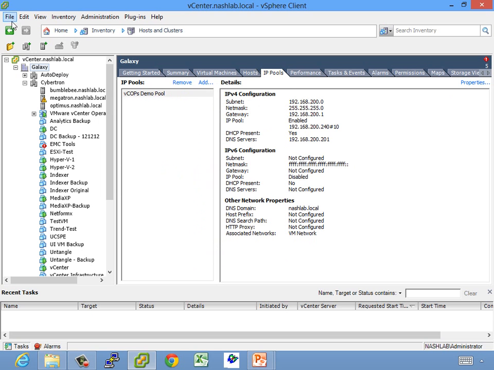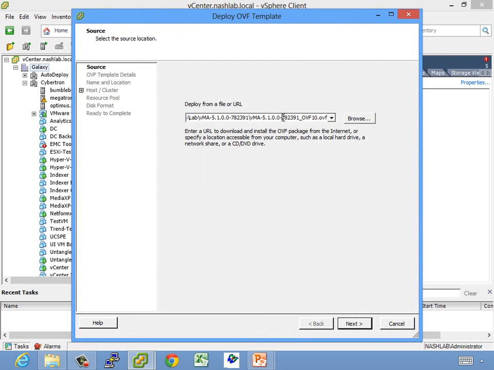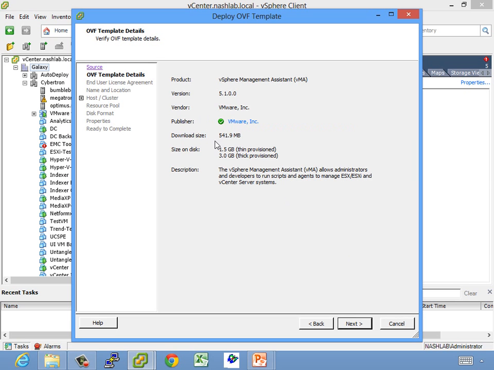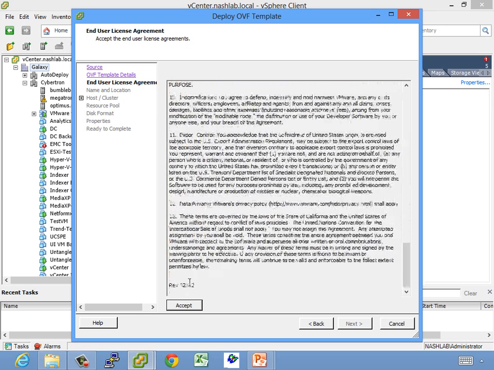So we do this like a normal OVA or OVF: File, Deploy OVF. And I've already got it in my path here, but you would just browse and go to the OVF that you downloaded from the VMware site. We'll hit next. It's going to tell you it's about 540 meg download. It's going to be 1.5 gig thin, 3 gig thick. That's good enough. License agreement, make sure to read all that. Might be a test later.